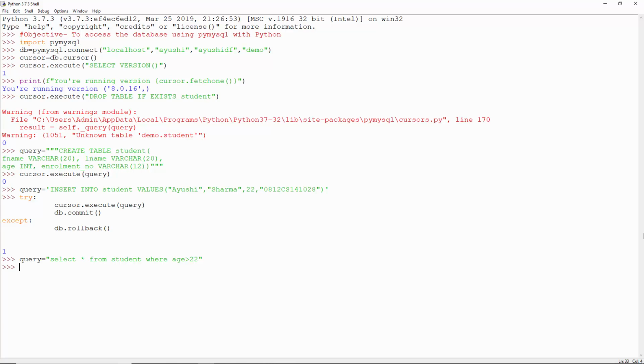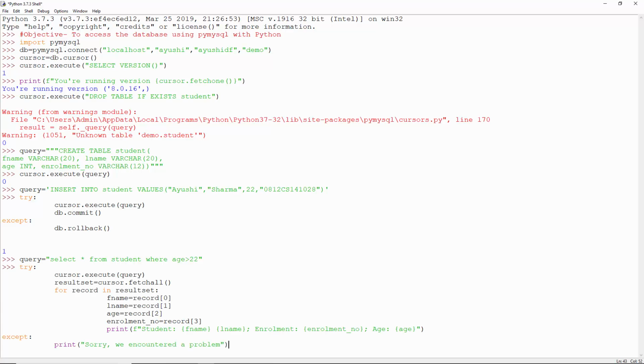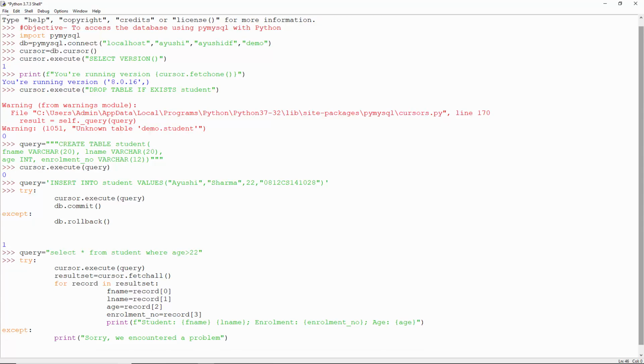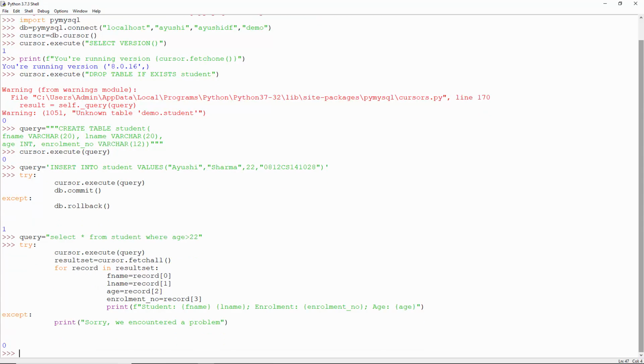Now we have this query to read all records with age greater than 22. Execute this query, get the entire result set, use it to initialize first name, last name, age, and enrollment number for each record, and then print it all out.